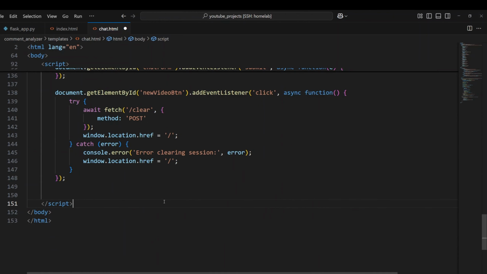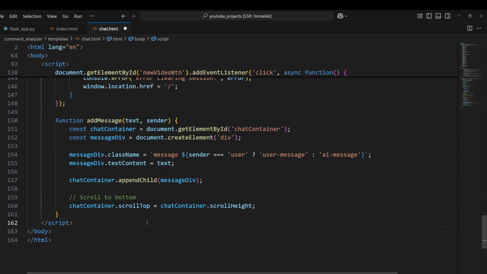We then create the function for the clear button that we created, which basically if we click it, it reloads the page, sends us back to the main page, so the index.html, and also deletes the file on the backend for the comments of that session. And then we also add the add message function, which basically creates this new div that's going to be the messages that have been added underneath our chat. And then we can save this file and we're done with the code part of the application.